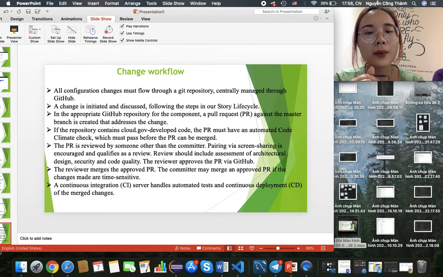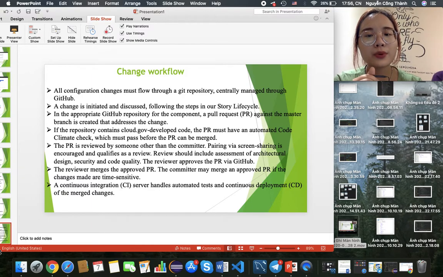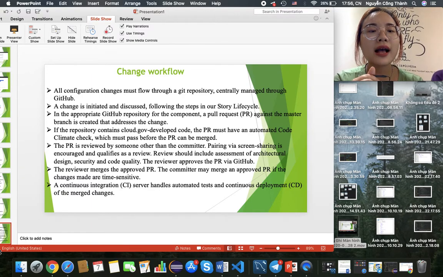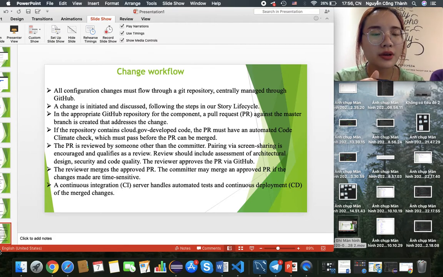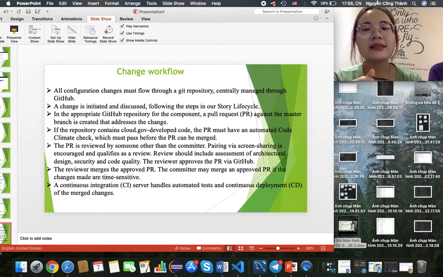Review should include assessment of architectural design, security, and code quality. The reviewer approves the PR via GitHub. The reviewer merges the approved PR. The committer may merge an approved PR if the change is time sensitive. And finally, continuous integration (CI). CI serves to handle automated tasks and continuous deployment (CD) of the merged change.